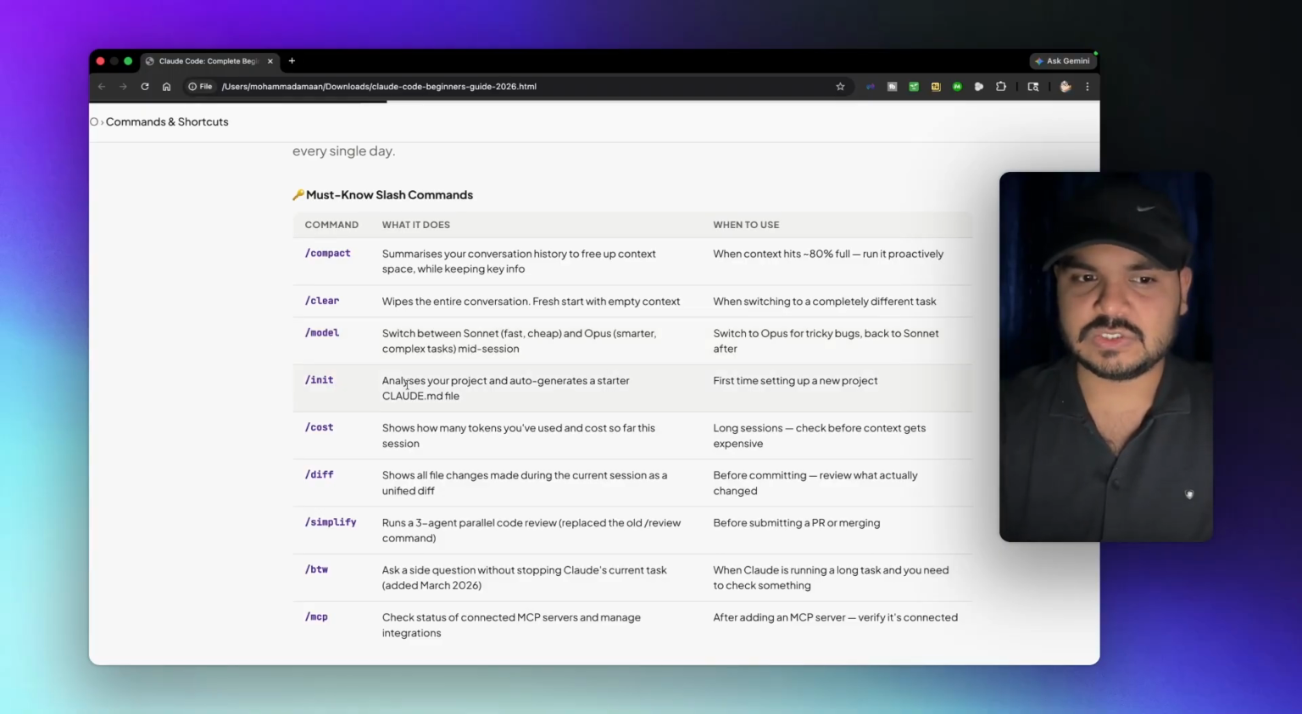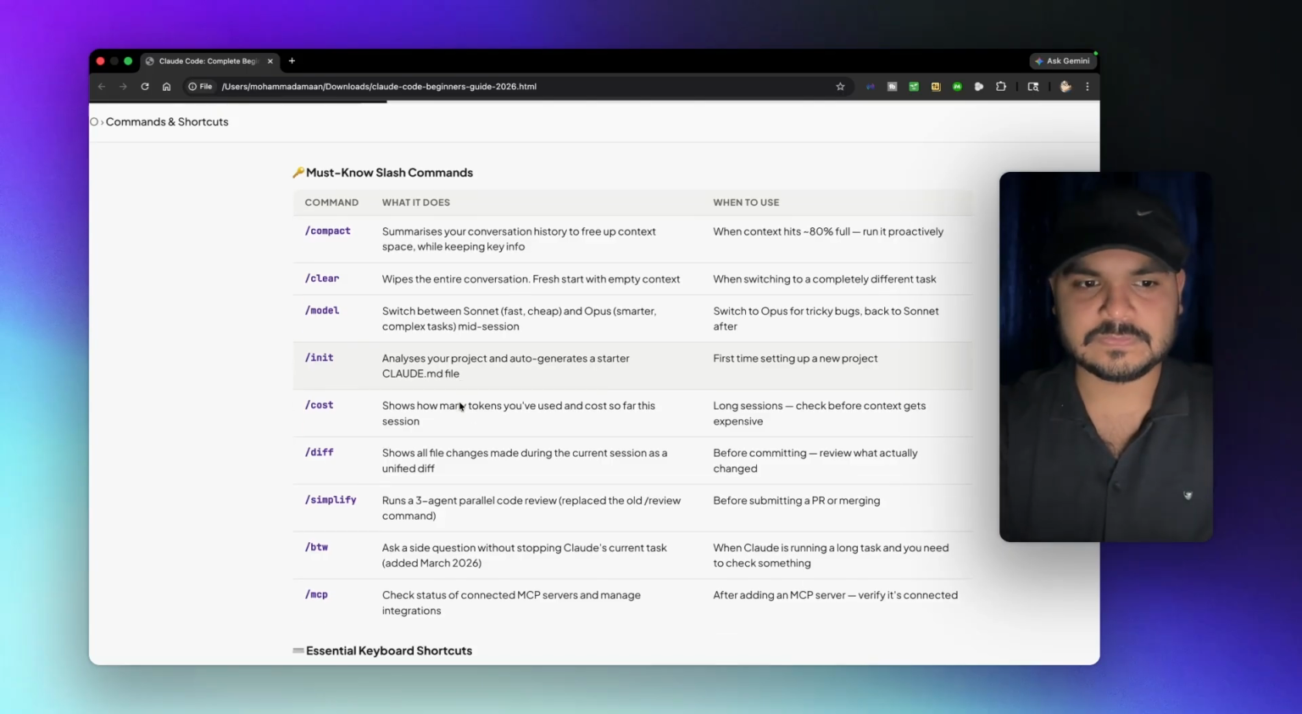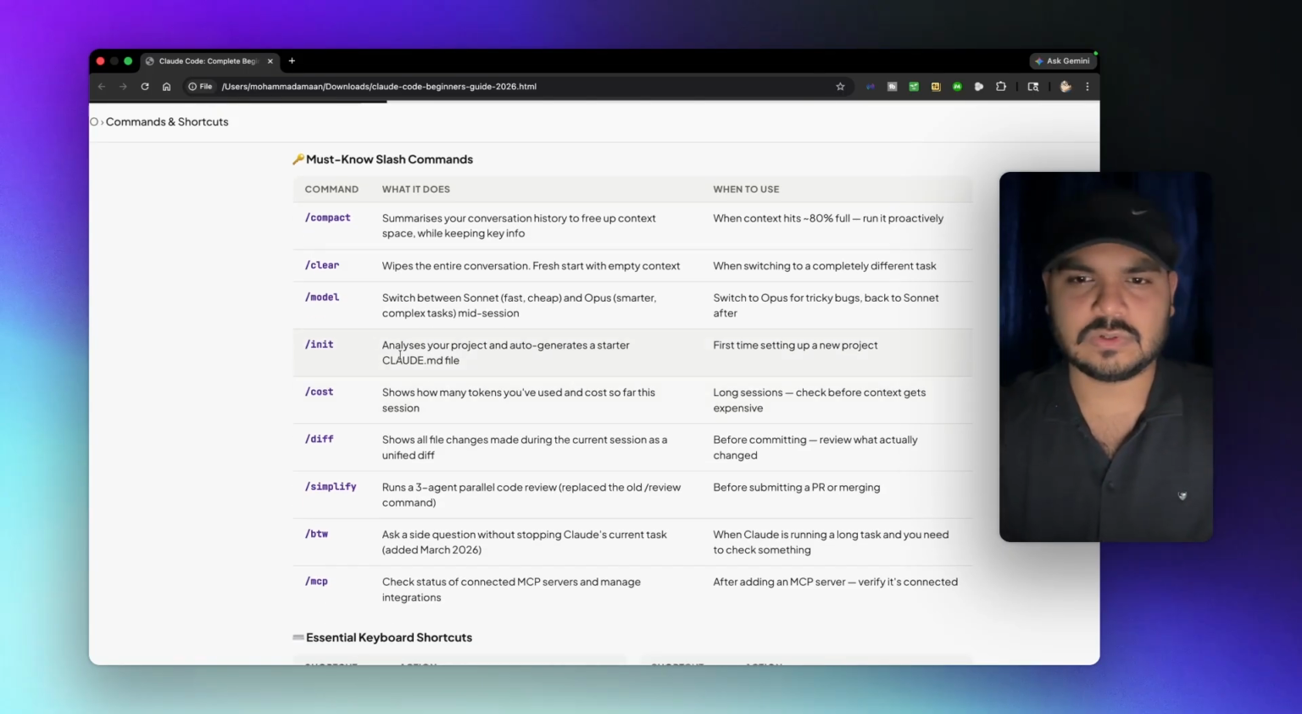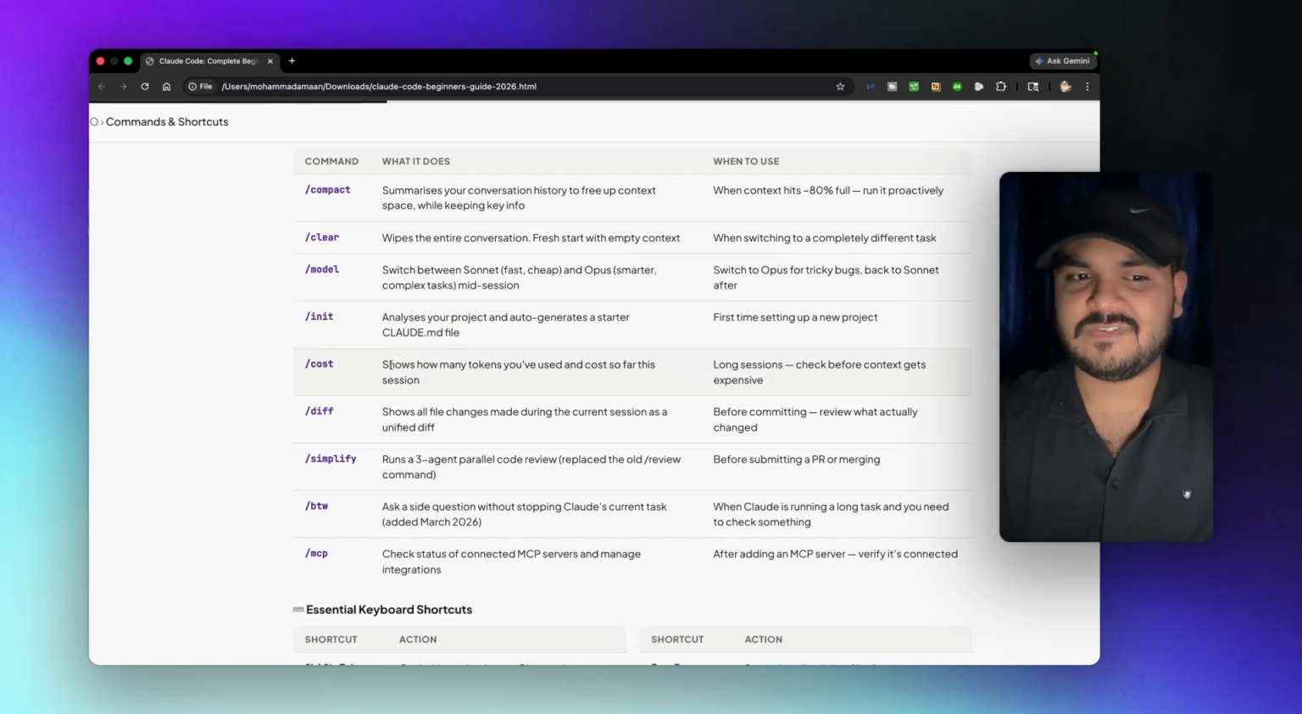And we have init. What it does is it analyzes the project and auto-generates a starter Claude.md file. I'm going to talk about the Claude.md file and why it is the most necessary thing, starting with Claude Code. I'm going to talk about this later in the video. Right now, it just writes your Claude.md file.